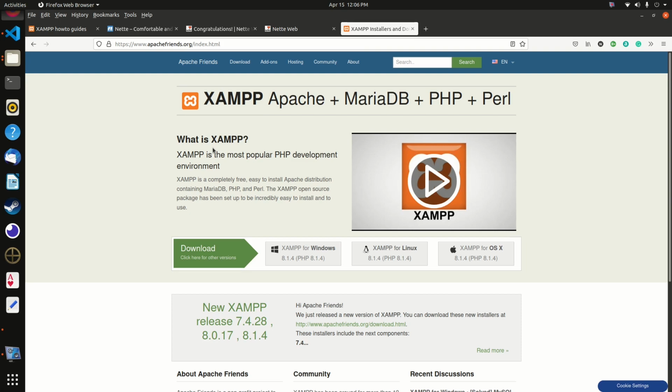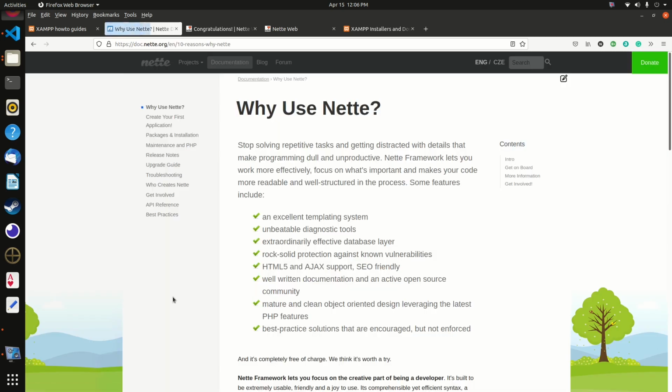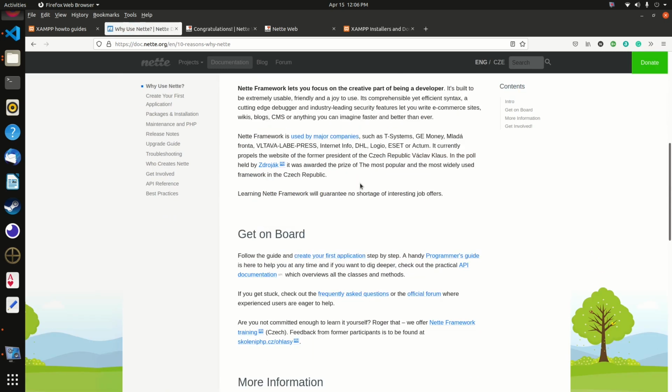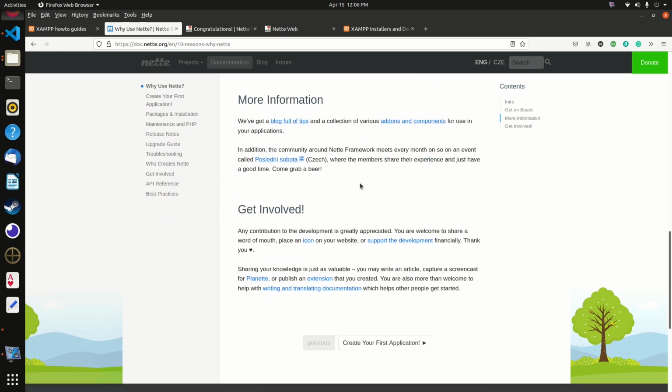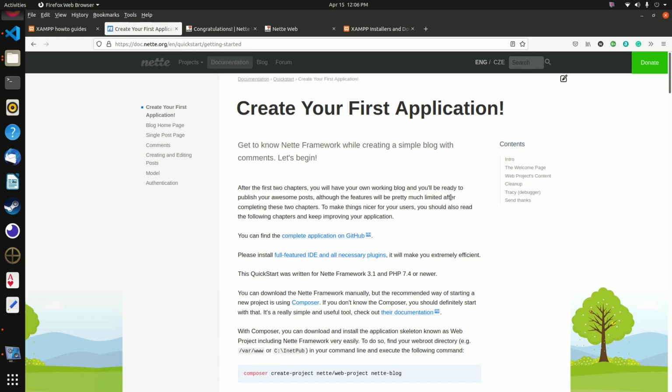Once you have that installed, you'll need to cruise on back to nette.org and install the framework. Basically, you're just installing a folder on the web server document root. You can follow along, find out a little bit more about Nette and why it's great to use, and finally create your first application. We'll go through the steps just to get the folder installed at the web server root.